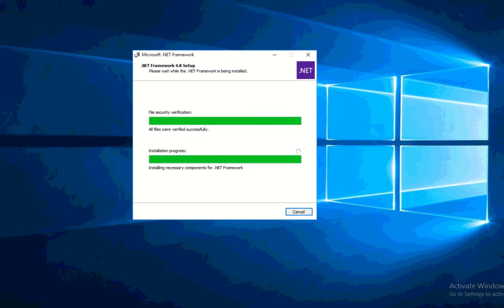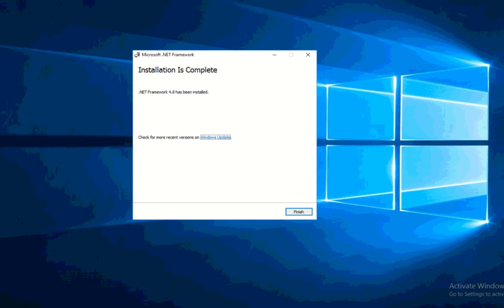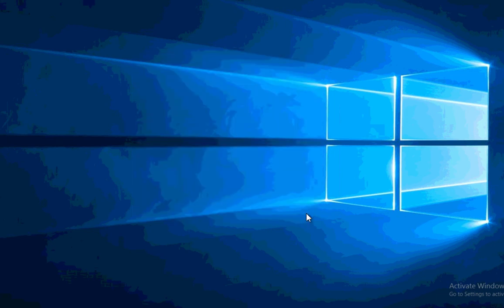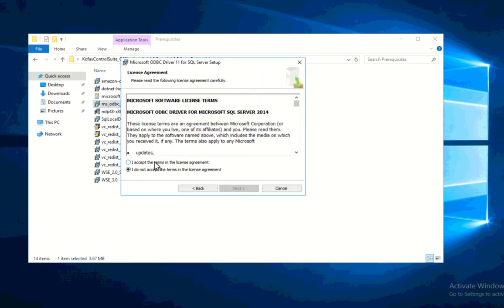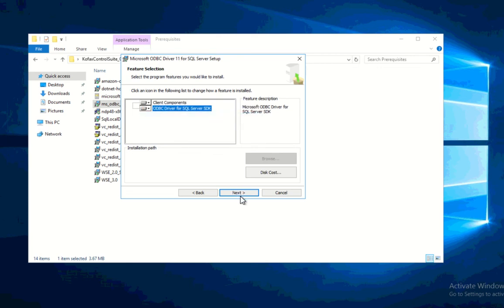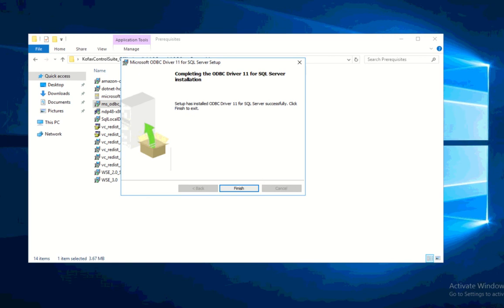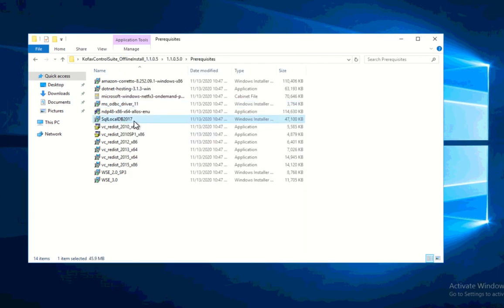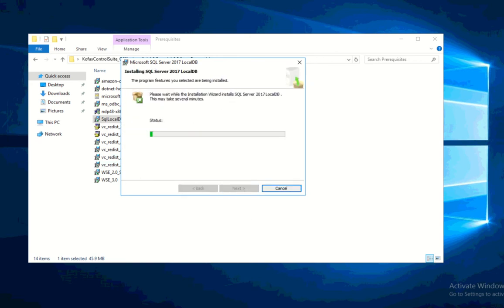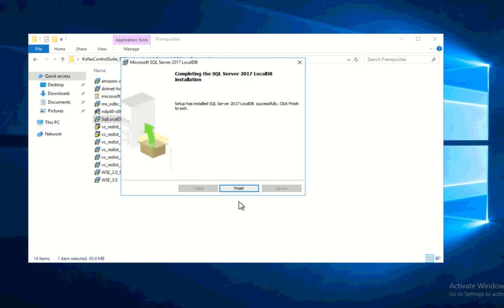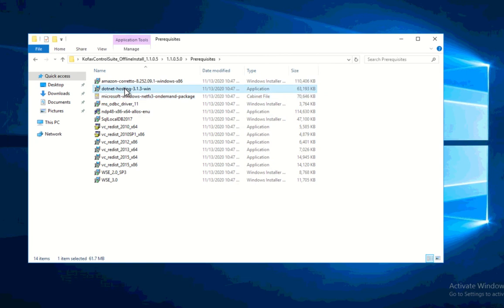All right. Now, usually .NET installation will require the server to be rebooted before you can proceed to install the rest of the other stuff. But let us see if I can still install some of the prerequisites. So I click finish. Okay. So let's install ODBC. Let's just install this one. And that's done. And we'll proceed with the local DB. Okay, I accept. All right. And the last one is the .NET hosting.